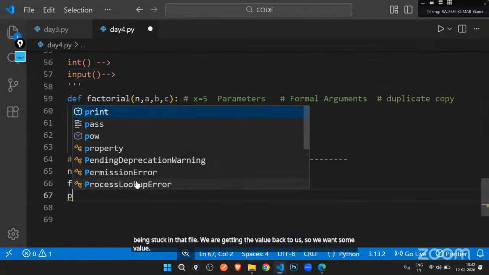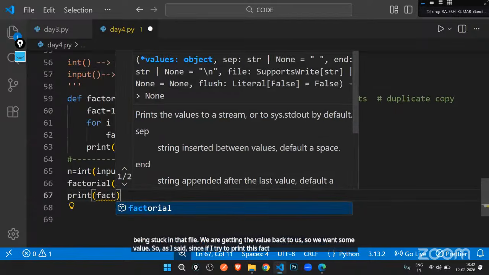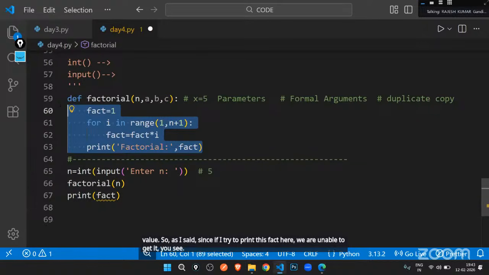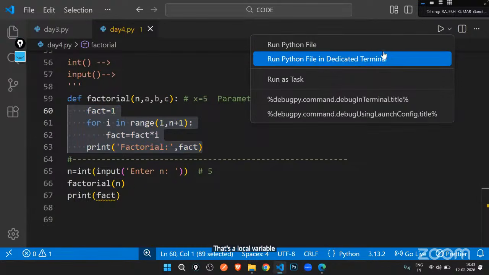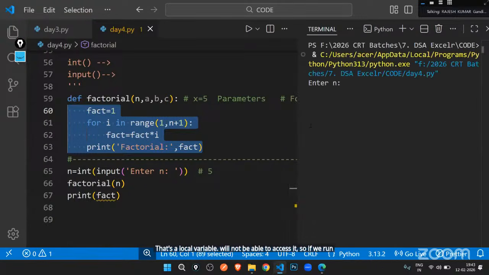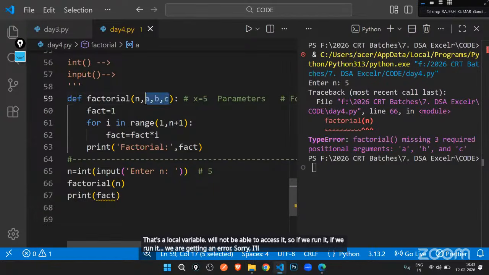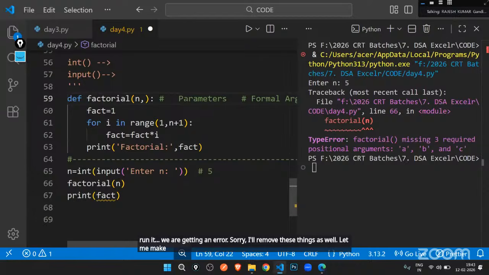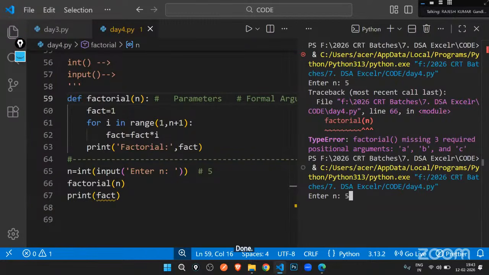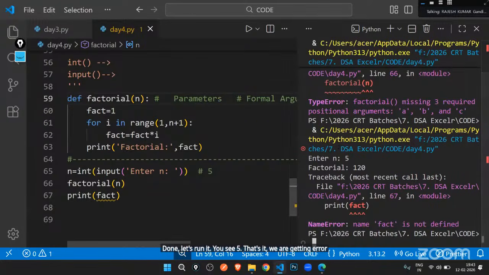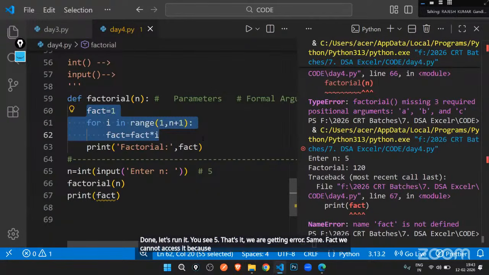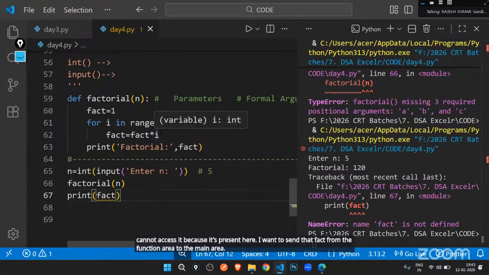So as I said, if I try to print this fact here, we are unable to get it. You see, since that's a local variable, we will not be able to access it. So if we run it, we are getting an error. Let me make it less complicated for you. Done. Let's run it. You see 5. That's it. We are getting an error. Same. Fact we cannot access because it's present here. I want to send that fact from the function area to the main area.